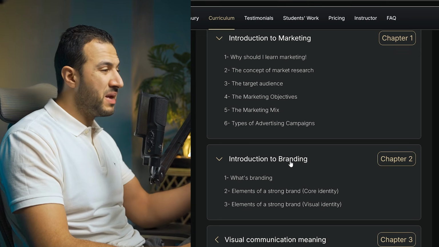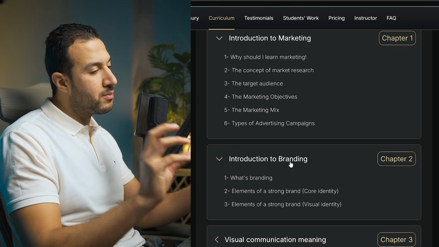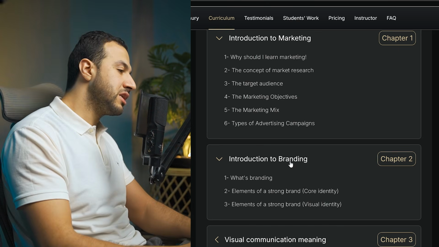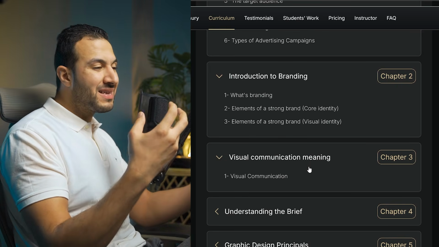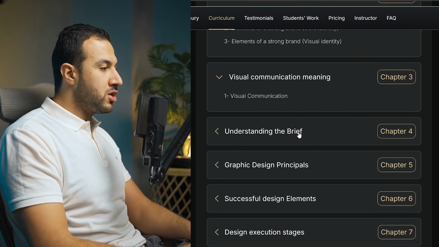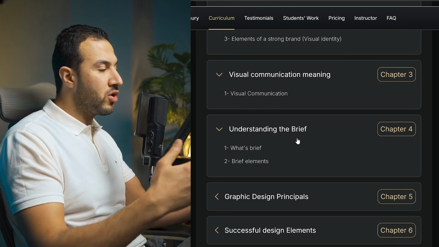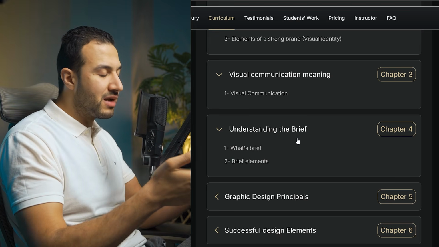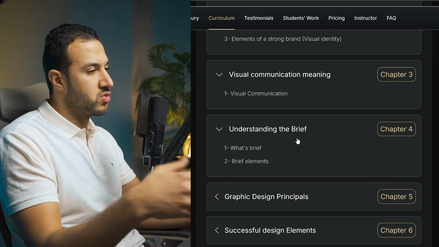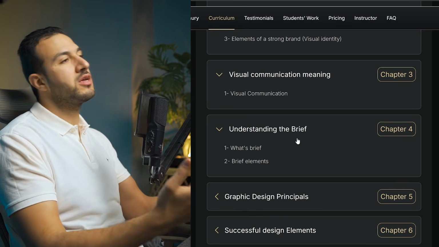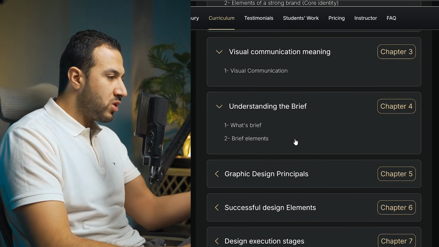You should understand the basics of branding, because you should be able to apply the branding character into the design itself. You should understand what visual communication is, how to communicate a message through a picture. And then you should understand how to get the brief from the client and what the different elements inside the brief are. What is the target audience? What are the marketing objectives? What are the USPs, or the unique selling points? These are terms found in the brief, and you should understand them.